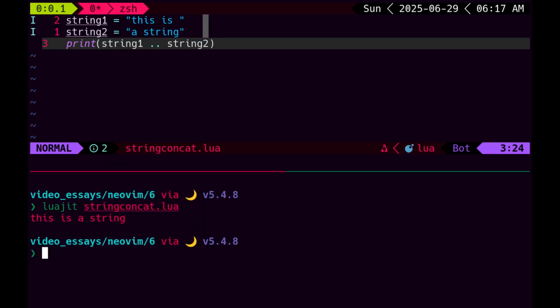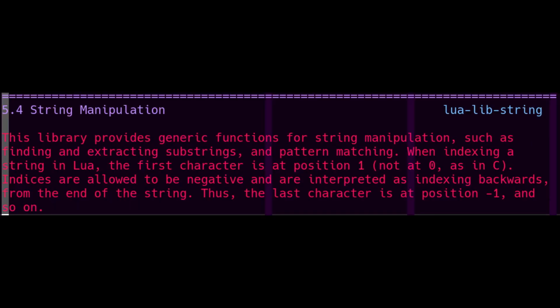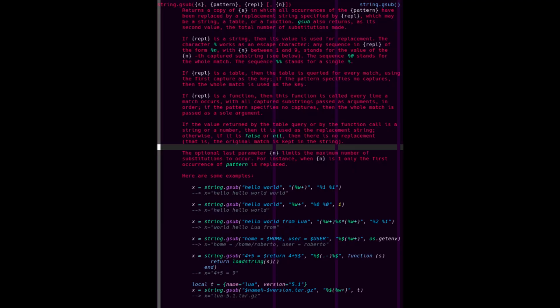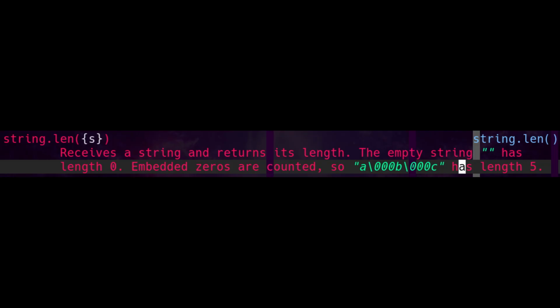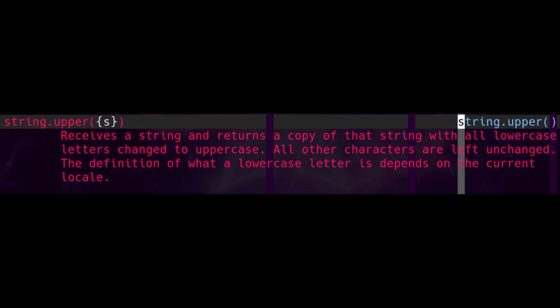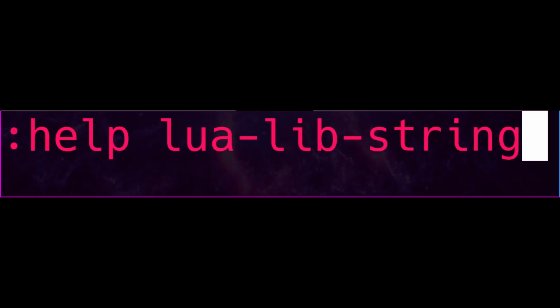You can concatenate strings using two dots. Append or prepend to it by assigning a new value by concatenating the old one with a new one. You can also use the string library in Lua for finding patterns or changing strings using Lua patterns, formatting strings, checking its length, lowercasing or uppercasing it, among other stuff. For more info, do :help lua-lib-string.